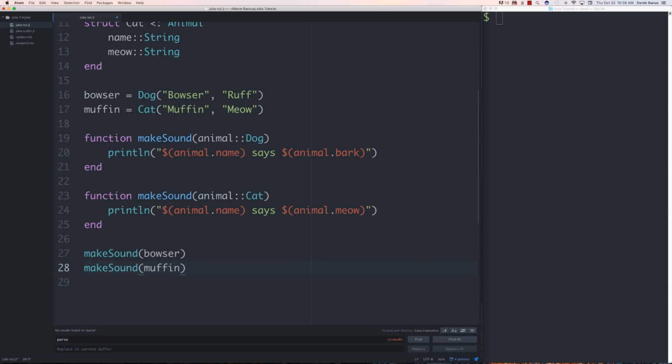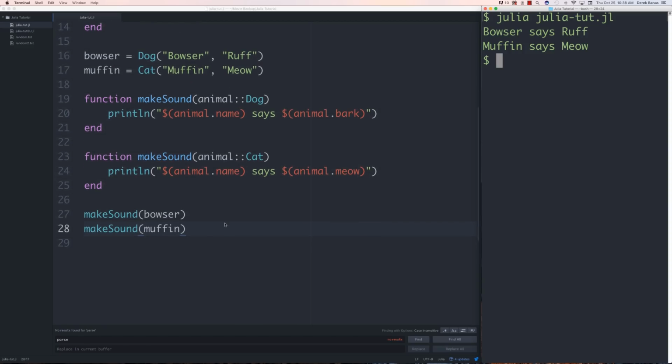So there's Muffin and Bowser, as long as I didn't type anything wrong. And you can see Bowser says rough and Muffin says meow. Okay, so cool stuff. Now I want to talk about exception handling as well as user input.